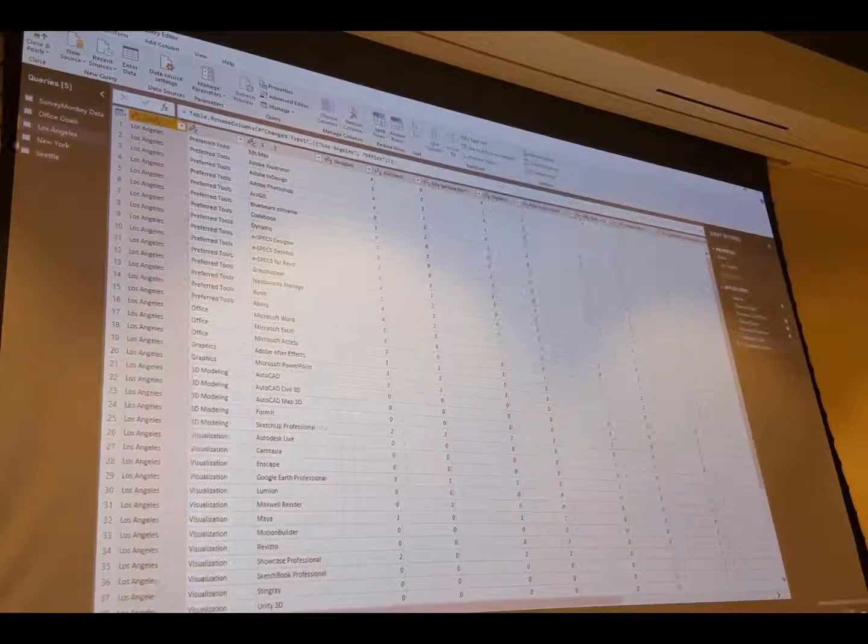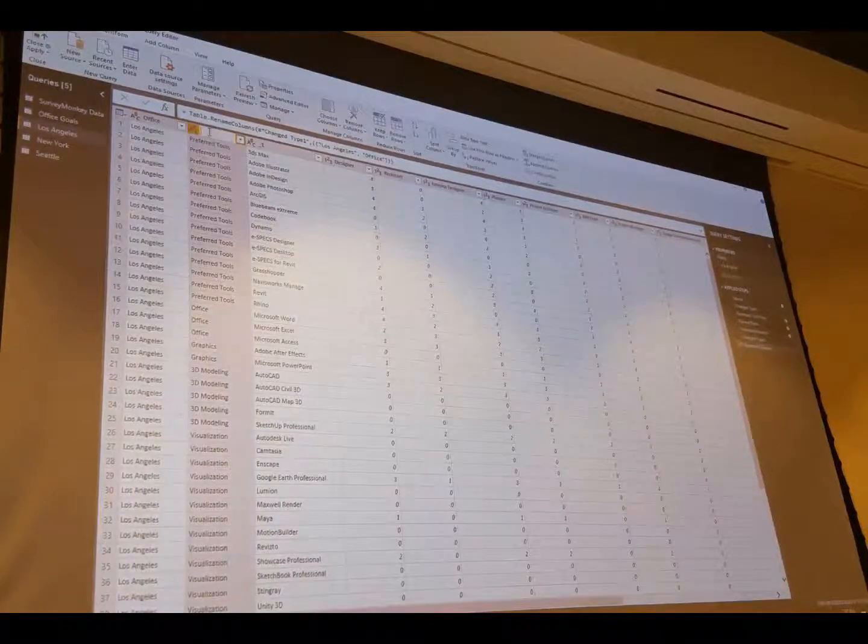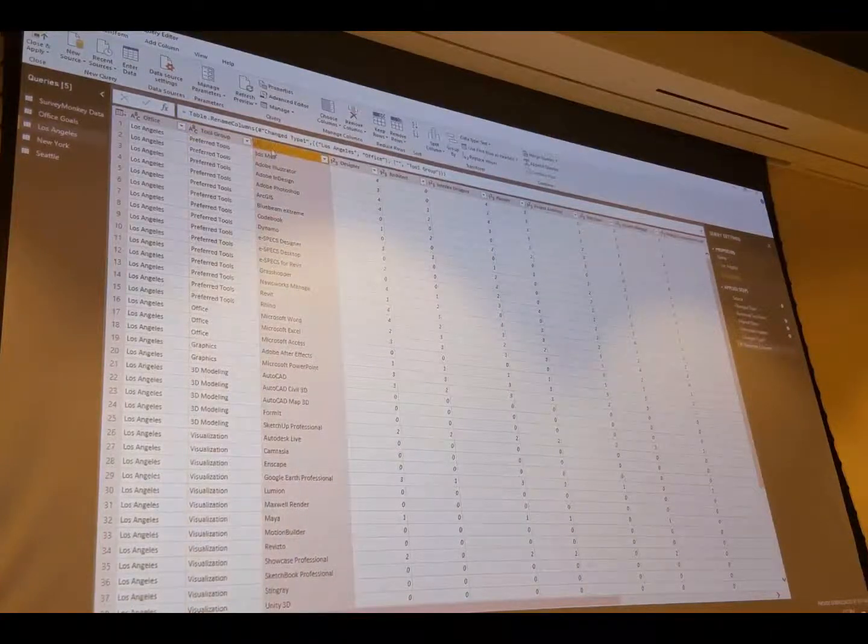I'm not going to do this for all 3 of these, by the way, so you know, it's going to take forever. I'll call this Tool Group. And we'll call this Tool. Let's change the name. Okay, so that's that.